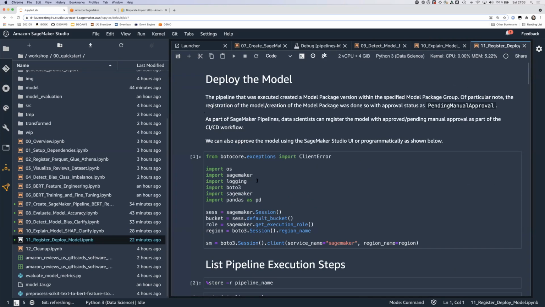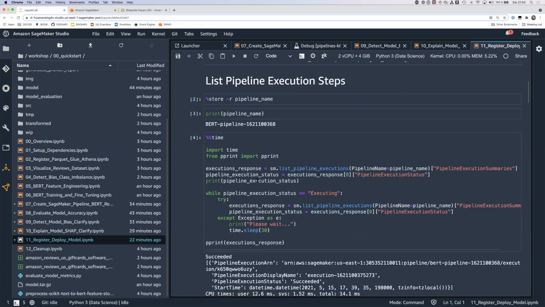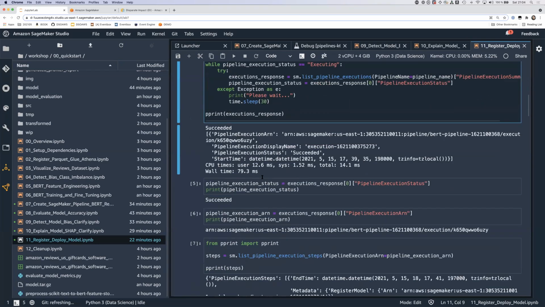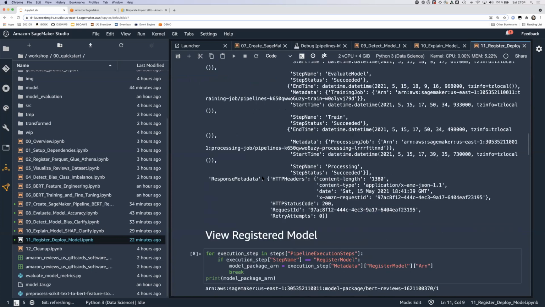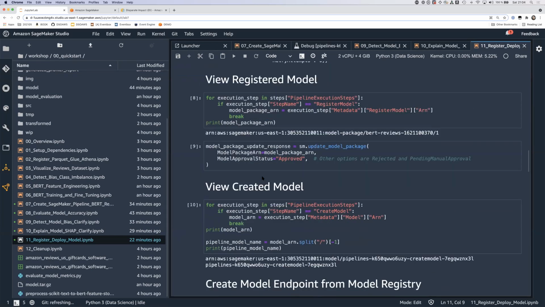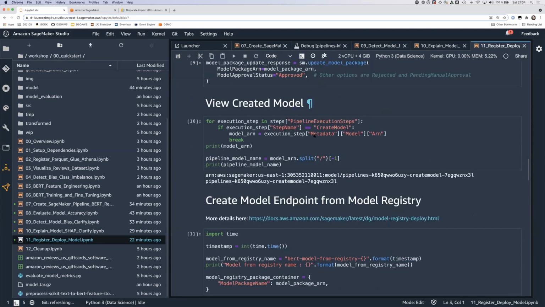The last notebook here, 11, is deploying the model now. So if you run this, what will happen is we're checking that the pipeline has finished. And we're using the trained model that we have. So I'm just checking here for this step, registered model. And here I do have the ARN, the resource identifier. And I'm creating a model endpoint now.